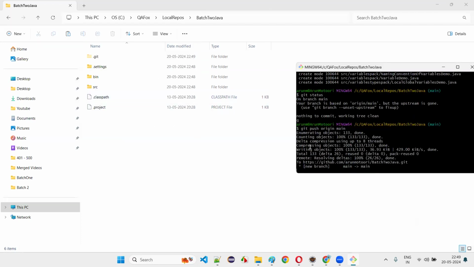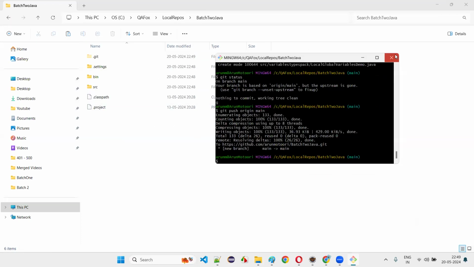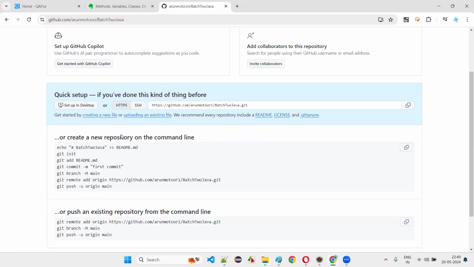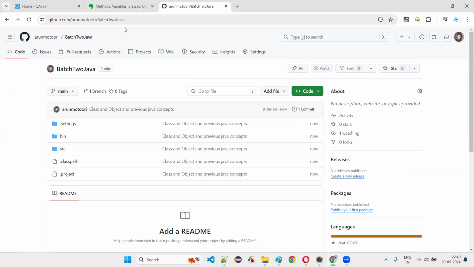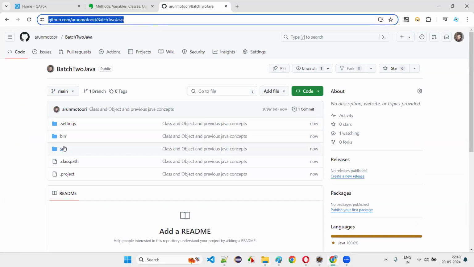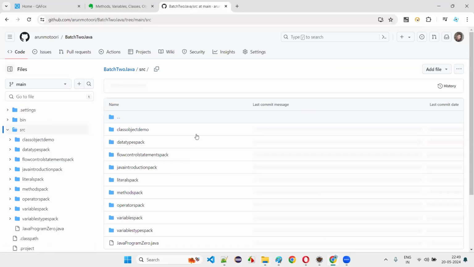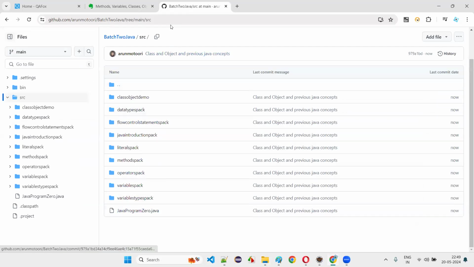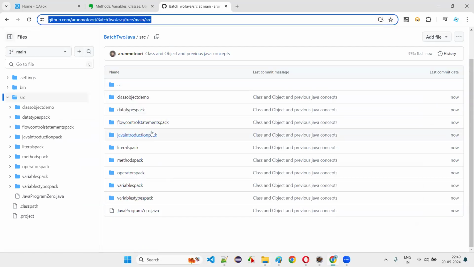From my local machine, I am uploading the code, whatever I have written, into the cloud repo. If I go here and refresh this, at this moment it's not there. After I git push origin main, I'll get the code here. Now I'll share this URL with you, and you can go into the SRC folder, and in the SRC folder you'll see all the packages.